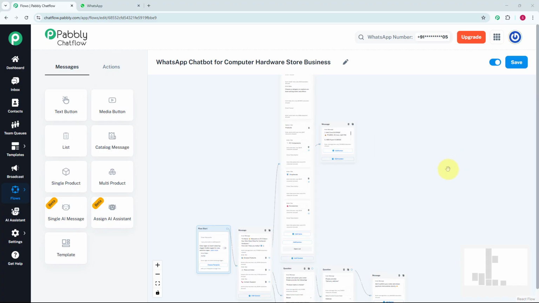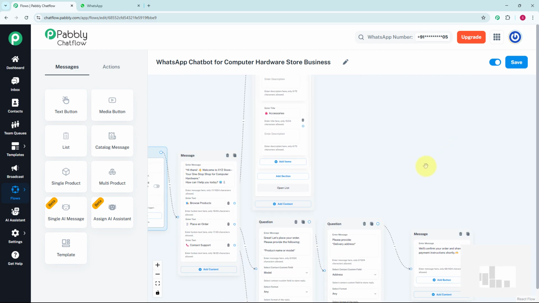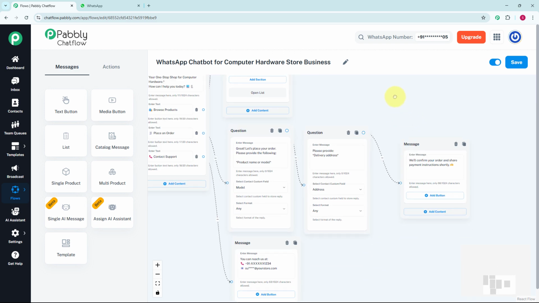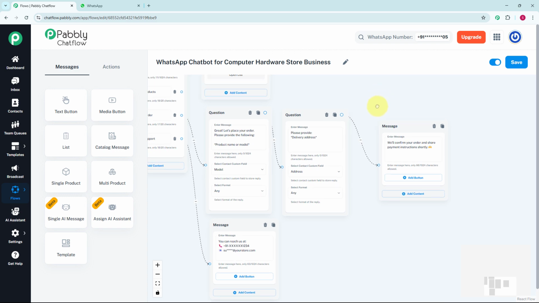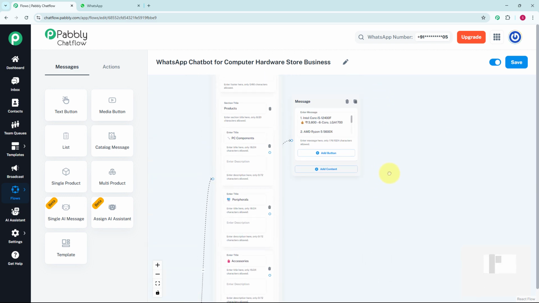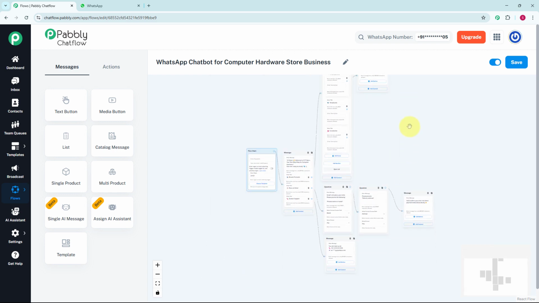So in this video we are going to learn how to create a WhatsApp chatbot for a computer hardware store business. This chatbot will let your customers see the products, place orders and help them contact you. This chatbot is going to save your time by reducing your manual workload by providing automation. So let's start creating our own WhatsApp chatbot, but firstly I'm going to show you how exactly a chatbot works. For that, let's dive into my WhatsApp.